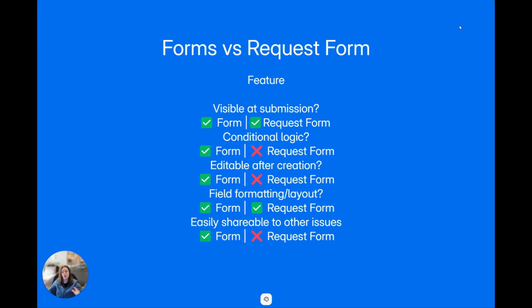Request forms have no conditional logic. There is no if this, show this. All the fields you're using are either going to be custom fields or system fields, and they are all thrown directly right on the issue view. And on the portal view, they're all thrown right there.